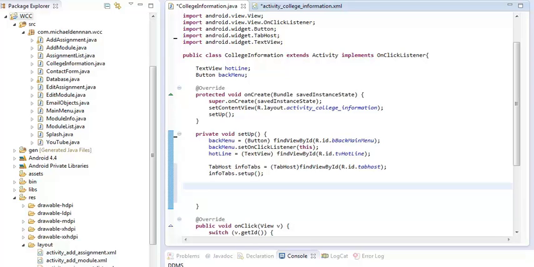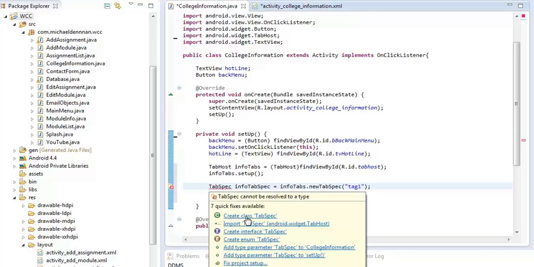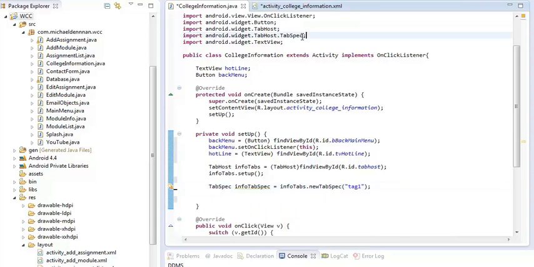which will be added to the tabs when adding them to a TabHost. This will be done by creating a TabSpec and importing it so we can use the methods. The name of that TabSpec is going to be info tab spec. We're just going to create a new TabSpec and call it tab 1.